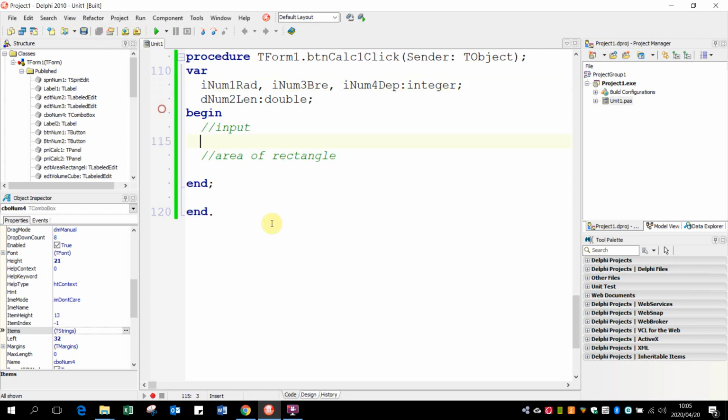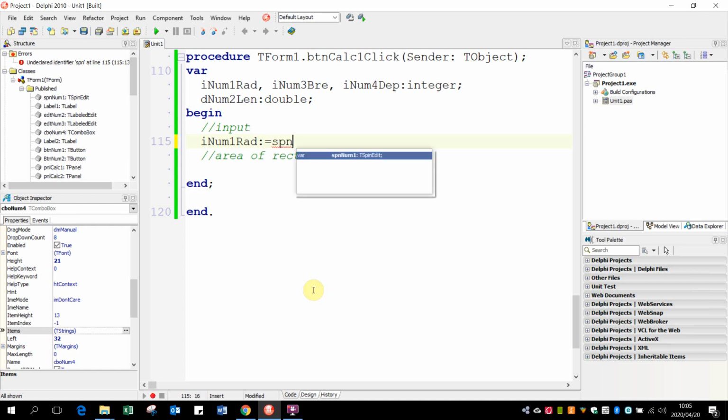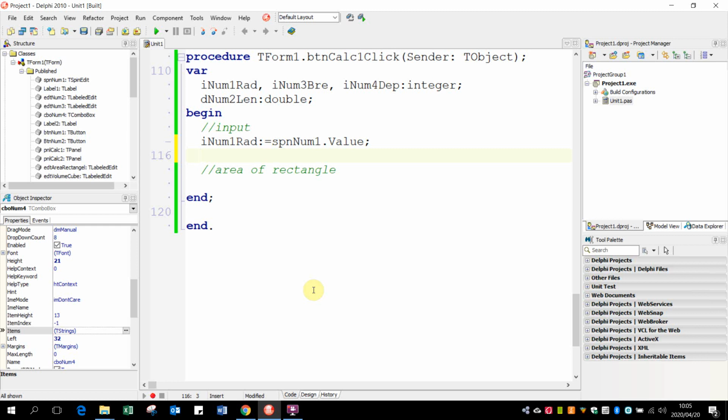Okay, so now we've got our variables. So for input, to get I num1, the radius, out, the I num1 was out of a spin edit. So it's spn num1, and we use dot value to get something out of a spin edit. And let's do our double num2. This one we have to get from the edit box. So it's your edt with a name dot text. But remember that always gives you a string, and we need it as a double. So we need to change the string to a float.